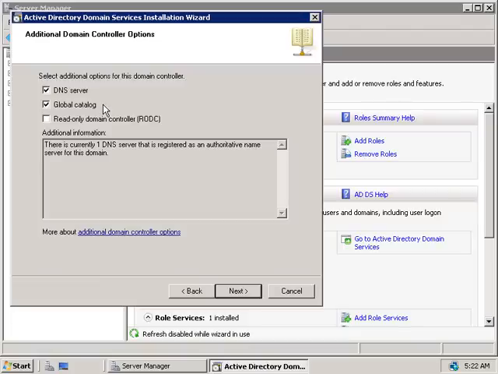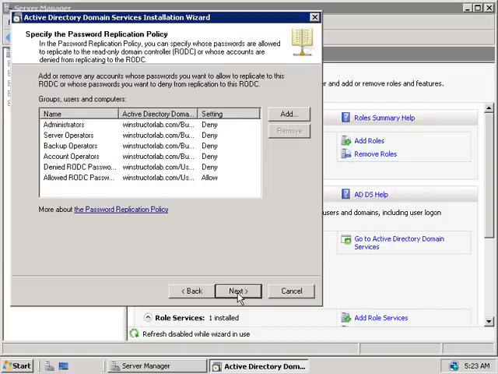Now we can also install the global catalog service on this domain controller as well if we like, and that will add in read-only directory partitions of the global catalog, and it will also enable global catalog search functionality. And finally, we can create a read-only domain controller, which is what we're here to do, so we'll definitely select that one, and we'll click Next.